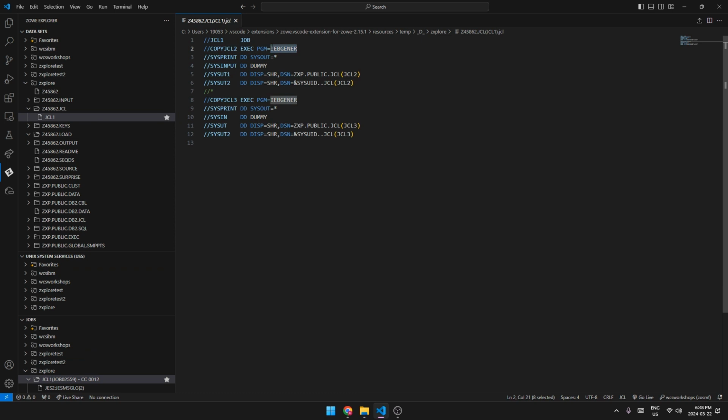We're executing this program, IEBGENER. I don't know how to pronounce it, but basically this program is simply meant for copying data sets from one place to another, okay? So I'm gonna get into some of the parameters here, and I want you guys to see if you can figure it out yourself.